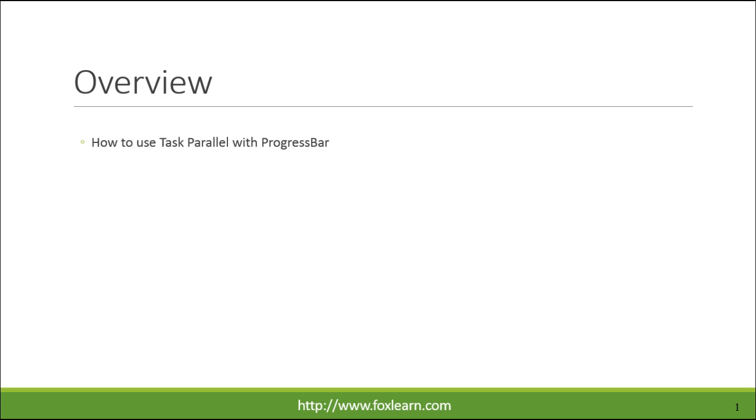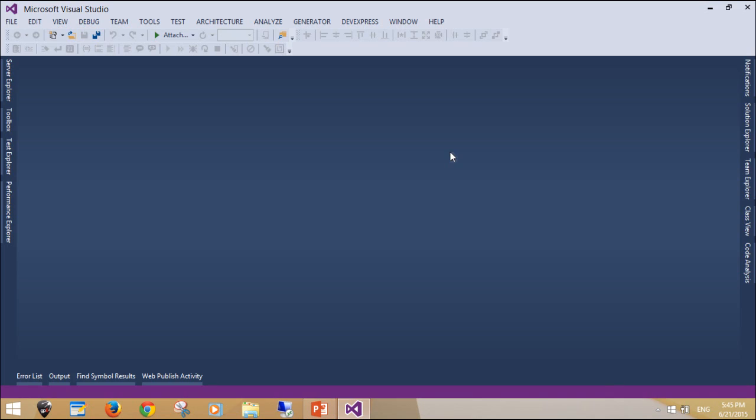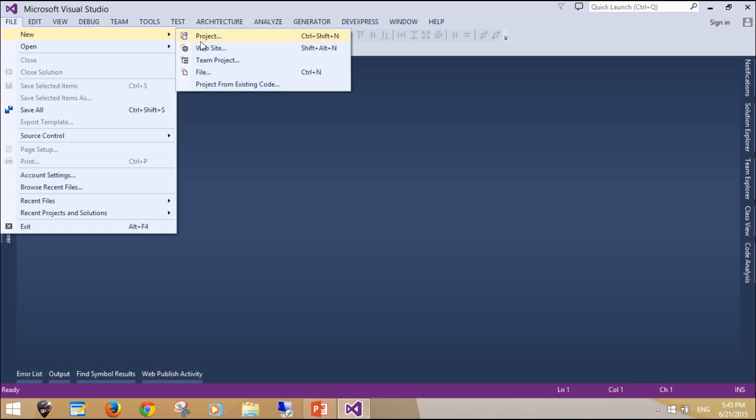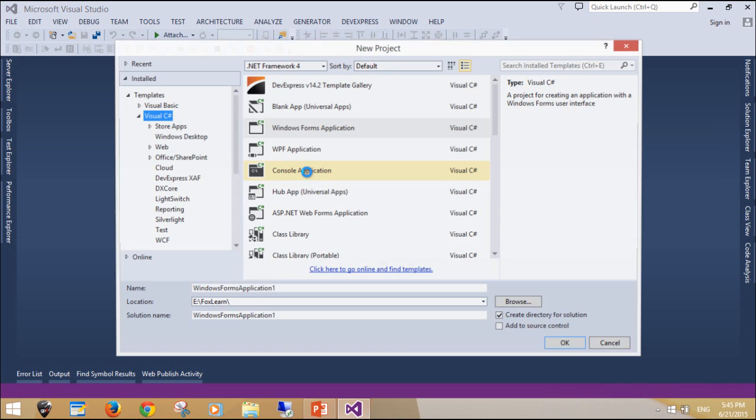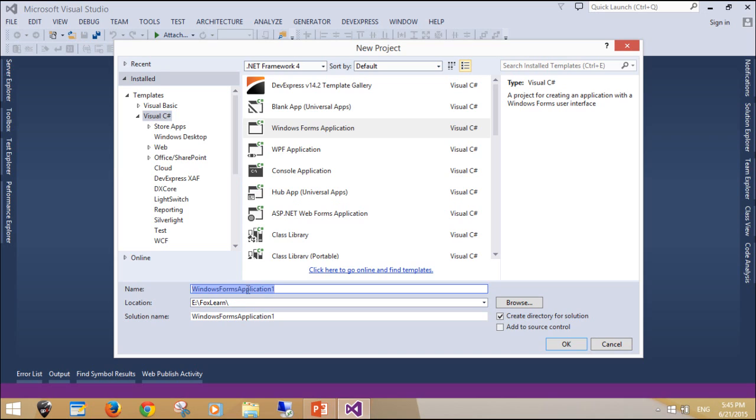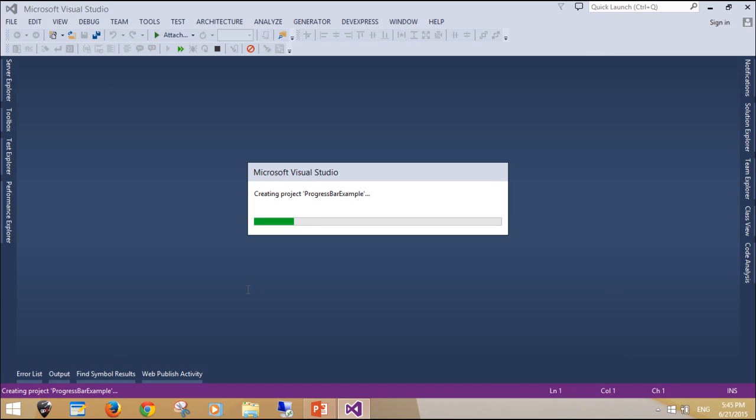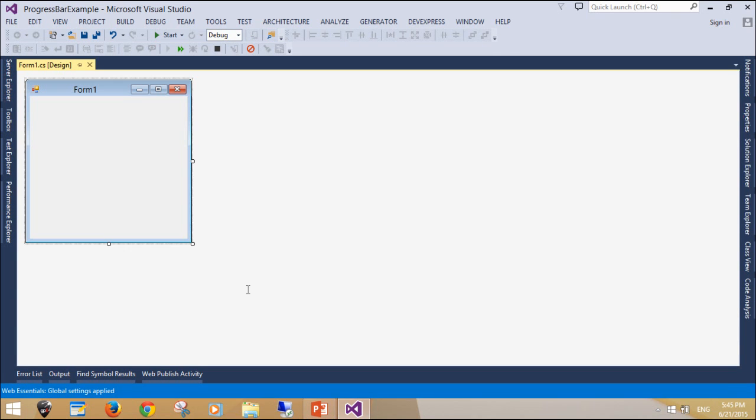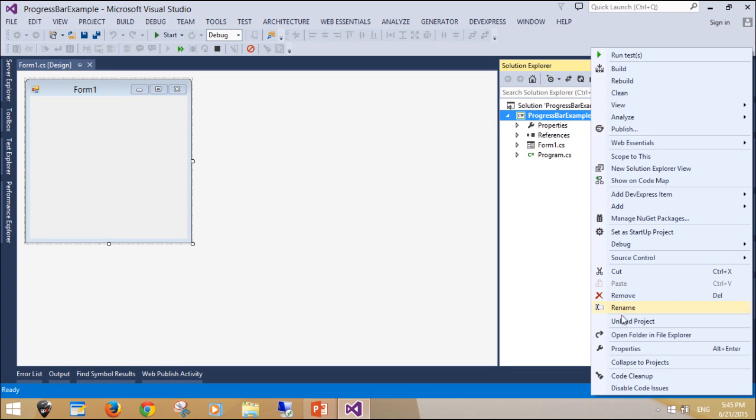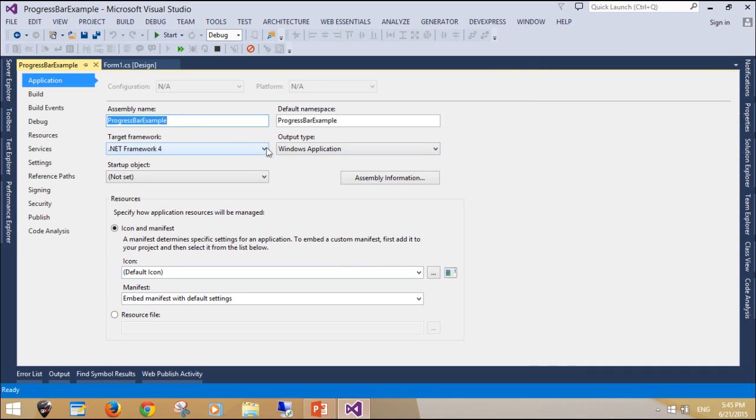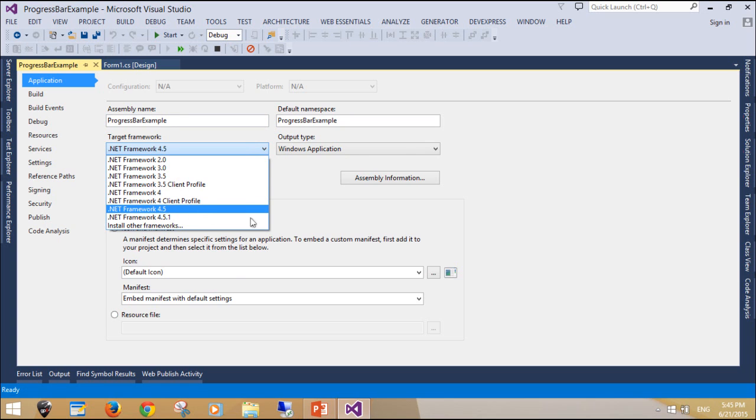Today we will learn how to use task parallel with progress bar control. You must change the target framework 4.0 to 4.5.